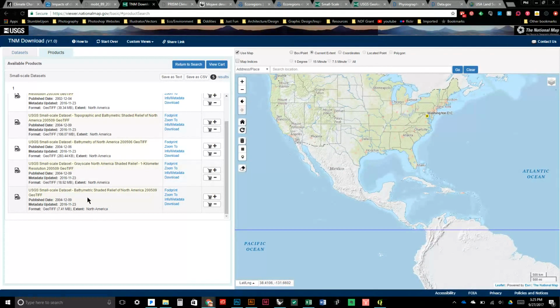So you can see this one's bathymetric shaded. There's another one that has a projection set to it. That's not going to match up with your other file information. So make sure not to download that one. Download this one. It's again a GeoTIFF. The file size is about 19 megs. So that should be enough information to make sure you download the correct one. So again, you click download, go through that same process.